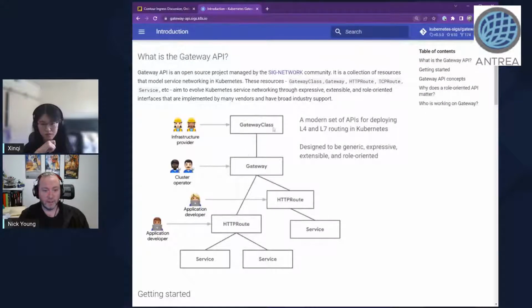Sorry, I'll make this a bit bigger. This infrastructure provider one. Actually, I've kind of messed this up a little bit.